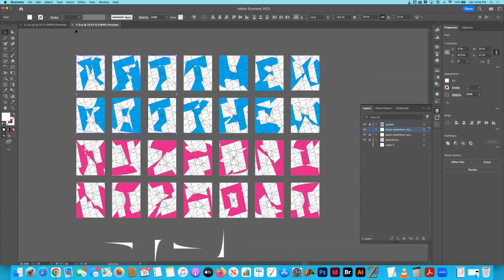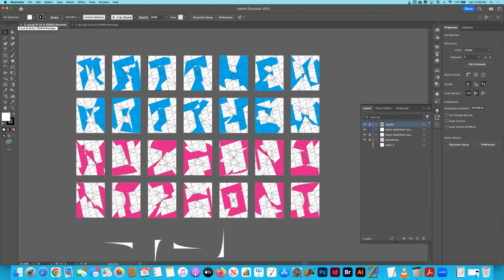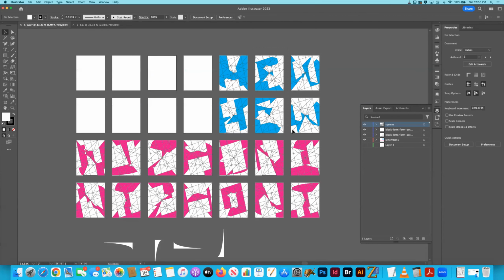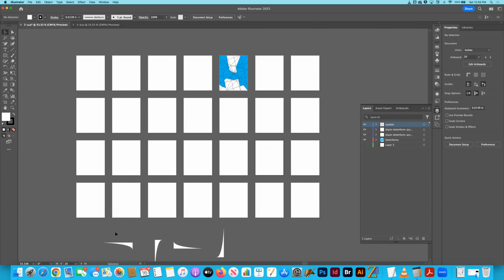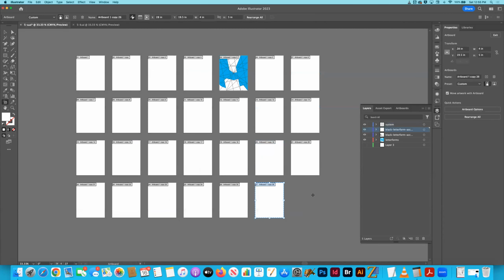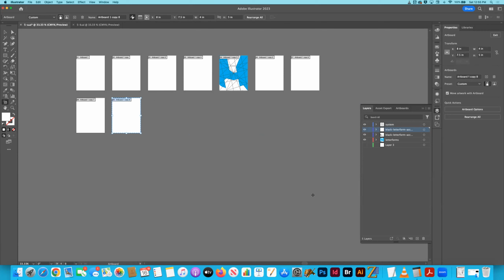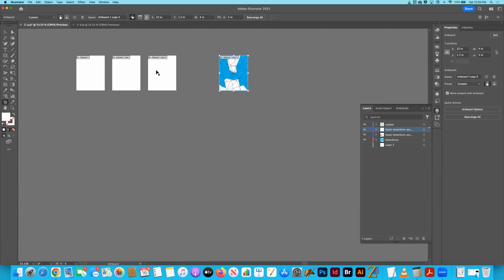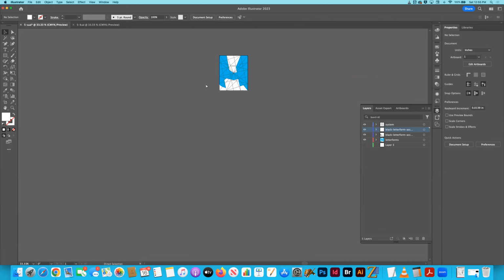Everything's unlocked, but wait a second. Gotta make sure you're using the document that you need to be using. So I'm going to start with 5A. Little trick there, I tried to put the artboard here. You got to be careful. So 5A, boom, we're good.